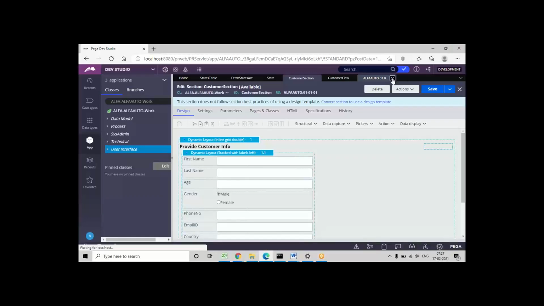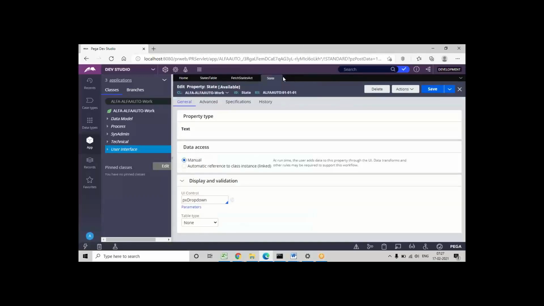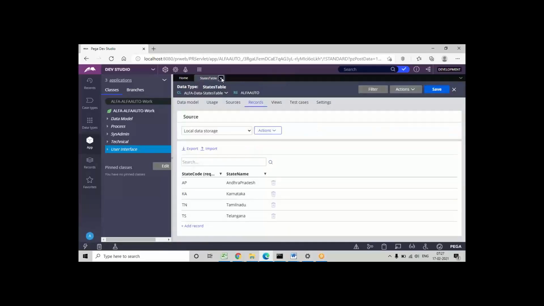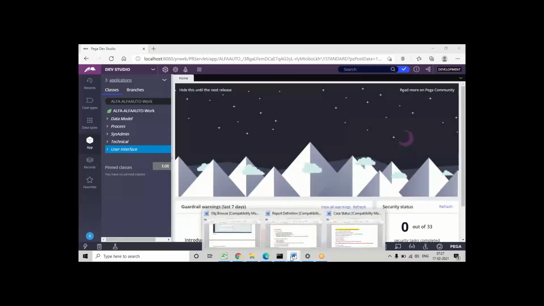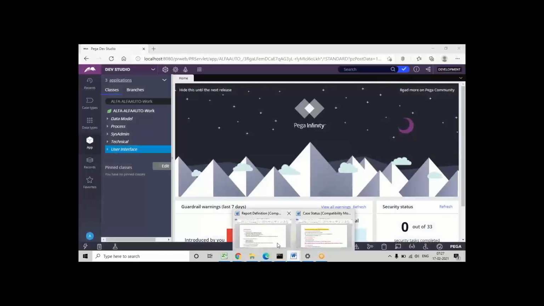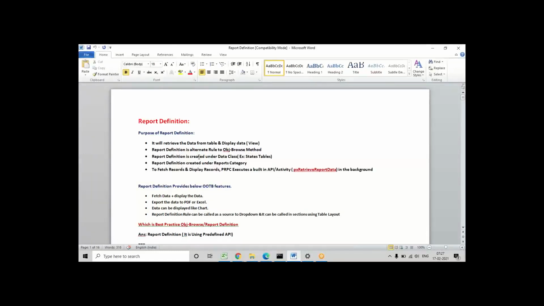So do this, and the next one I'm going to discuss is report definition. There is a rule called report definition. So what does that report definition rule mean? See, what I discussed using obj browse, the same thing I can perform using report definition also.